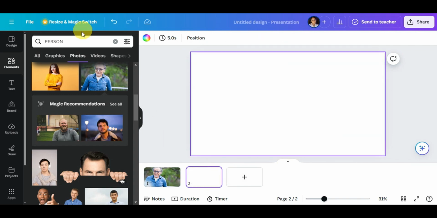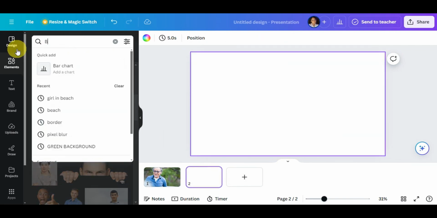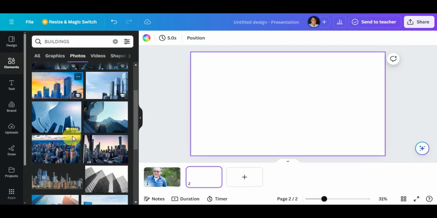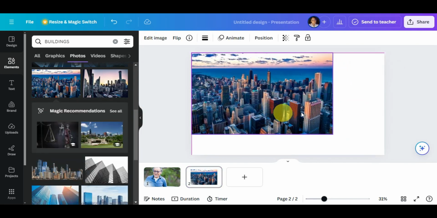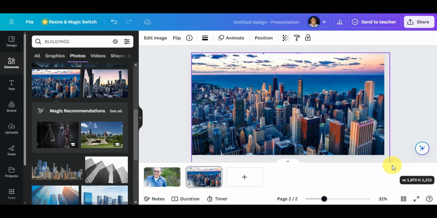Now onto the other page, let's go ahead and add in some buildings. So the same thing, let's head here onto photos and let's try to use this one. So the same thing as well, let's resize this to fit the screen.